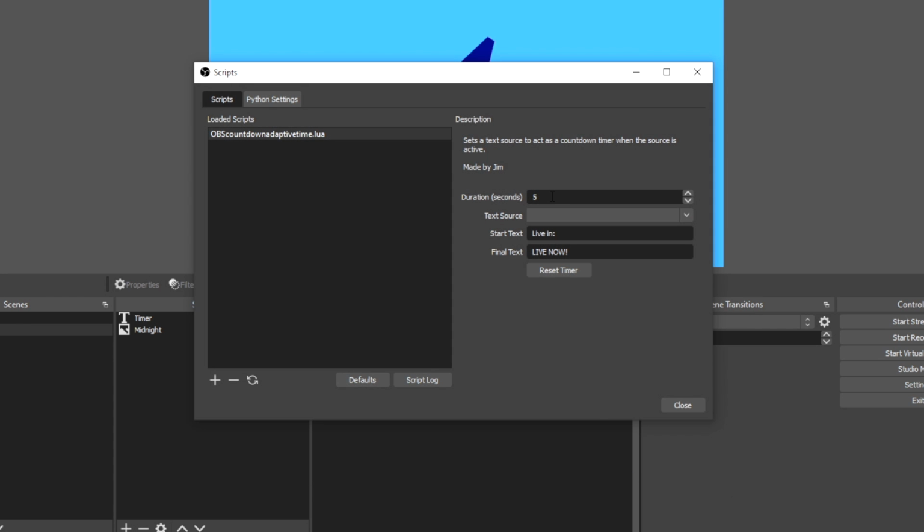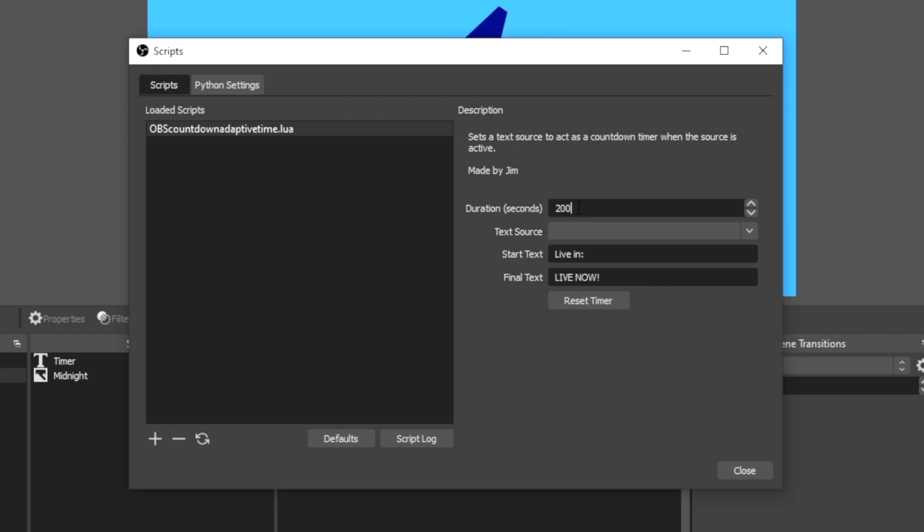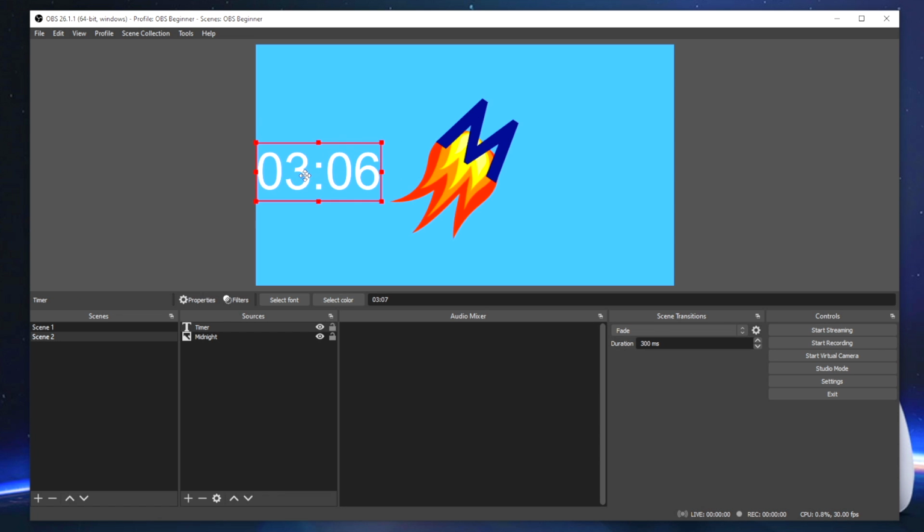And now I can set the duration. So let's say I want it to be 200 seconds. That's cool. The text source is going to be the source that I just created, the timer text source. And if you don't see it in the drop down, you can just go ahead and type it in. It'll also work. But then you can have the start text and then the final text for when the countdown is over, and then just go ahead and select close. And as long as the source is active, you'll see the timer counting down like so.